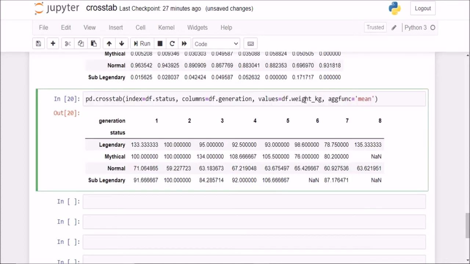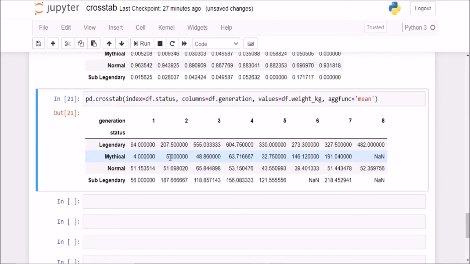If I say weight in kg, now what I have is the mean weight in kilograms of each Pokemon from each status and each generation. So I see how heavy the legendary Pokemons from generation 3 were, they were 555 kilograms, and the lightest Pokemons, I can see this 4 value here. So in mythical in generation 1, the mean weight of Pokemons was 4 kilograms. So maybe there was only one Pokemon here, so that is why it is such a small number. But this is how you can analyze using this values and aggfunc parameter.